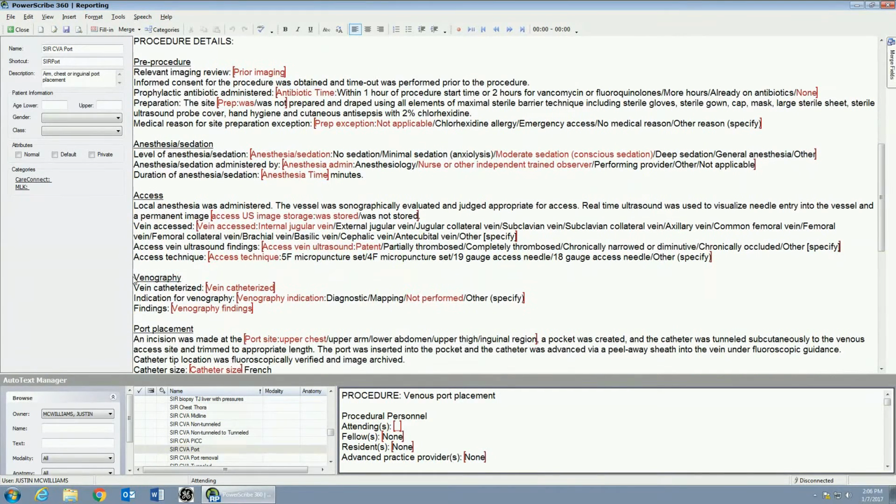Venography module, I realize that most port placements or other central venous access, you will not do venography, and so you could just highlight this and delete it, or you could remove it from your template. I wanted to keep it in there just so that we had a module for it for those cases where you do have to do venography.